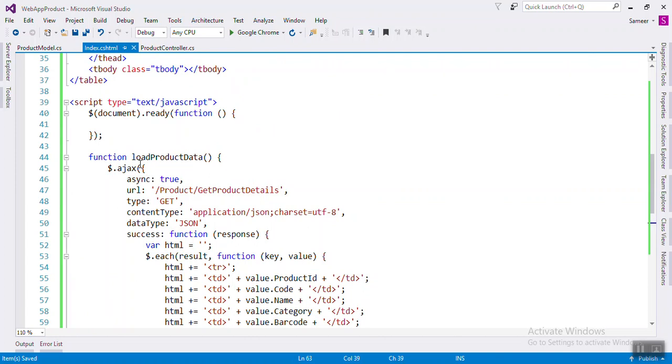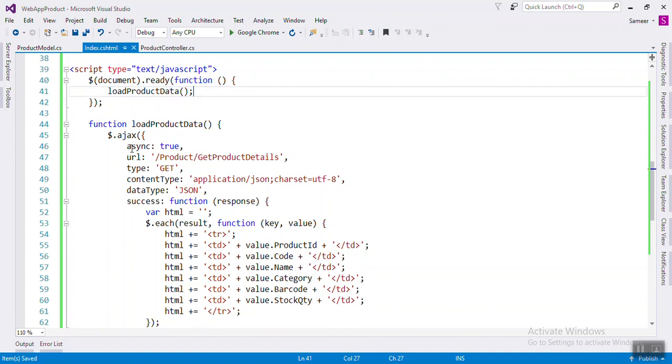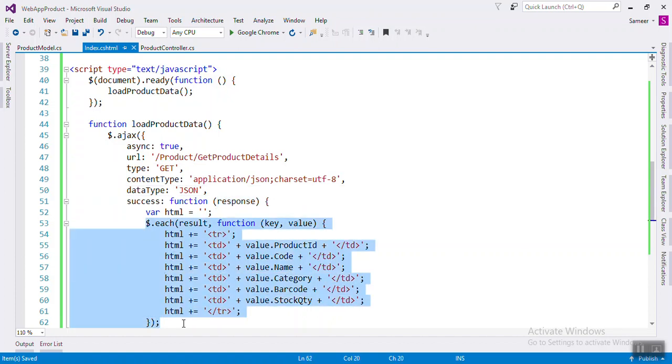See. So this function we are going to create and call from here, that ready function. So here you can see that we are calling async is equal to true, meaning asynchronous. By default it's set to true. Then here is the URL parameter. First it will go to the controller, then the action method name. Type is a get, content type application JSON charset UTF-8, and data type is JSON. And if it's a success, then it will return something, and we are going to bind here.